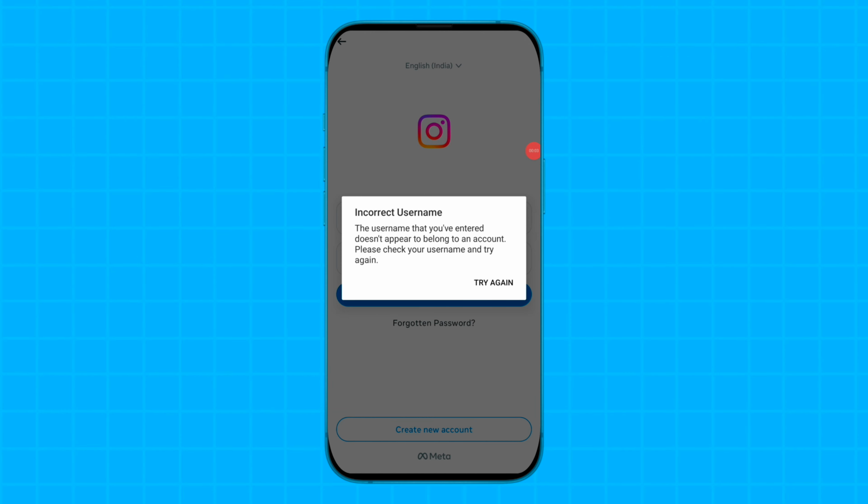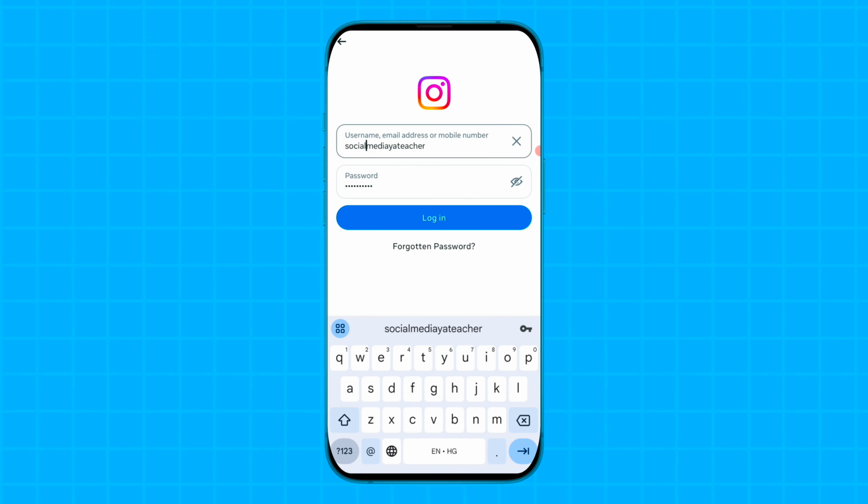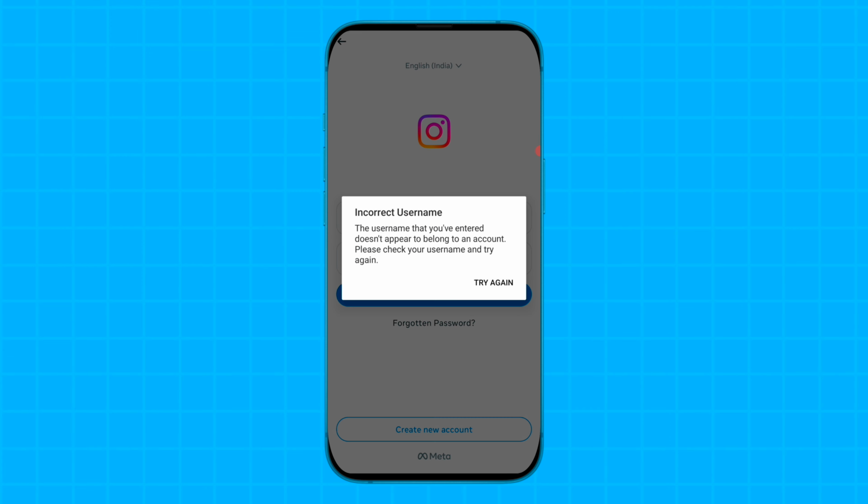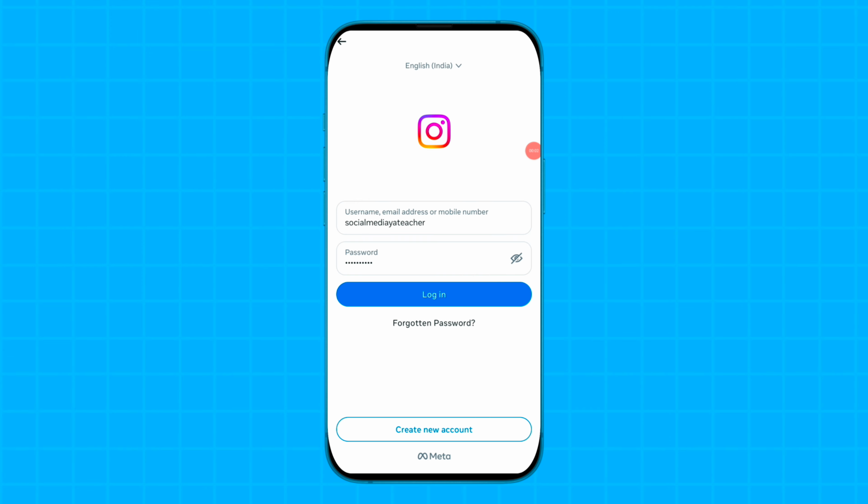So guys, if you are unable to log in to your Instagram account, or you also find this kind of problem when you try to log in to your account, sometimes the password is wrong and sometimes it shows your username is not correct. So friends, in this situation, if you want to fix this issue and want to log in to your account, keep in mind and recheck that your username is correct.